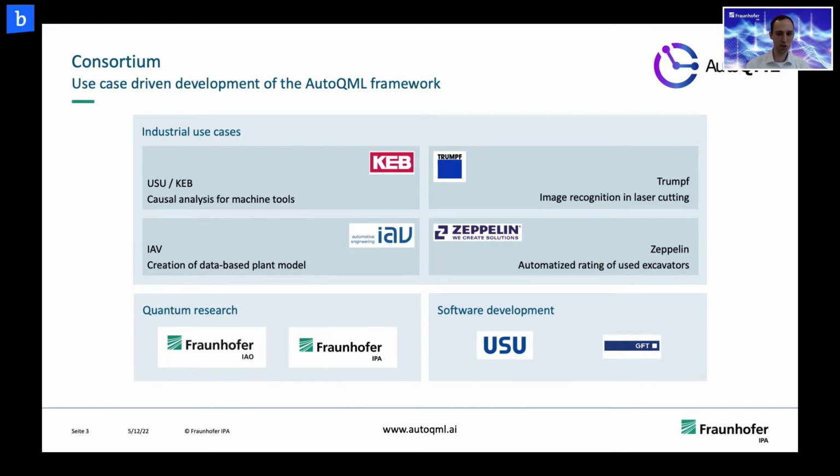The research on quantum machine learning and optimization is done by the Fraunhofer IAO and the Fraunhofer IPA, where I'm part of it. We get support in the software development by USU, focusing on the AutoML framework, and GFT.